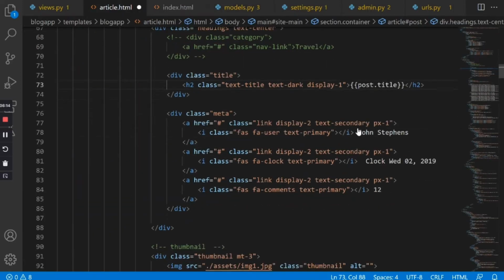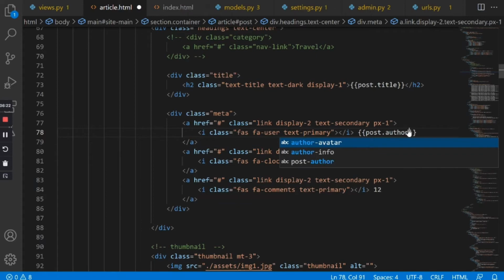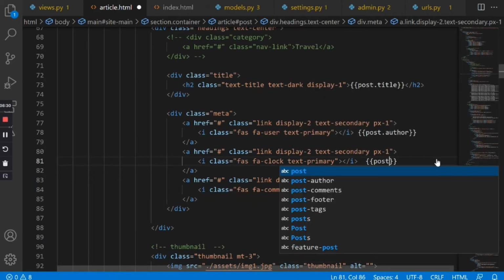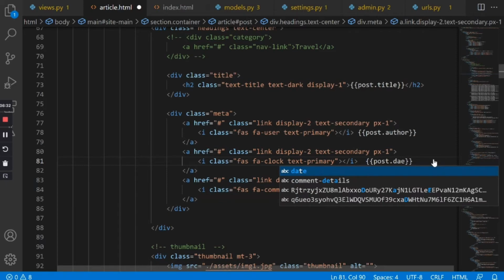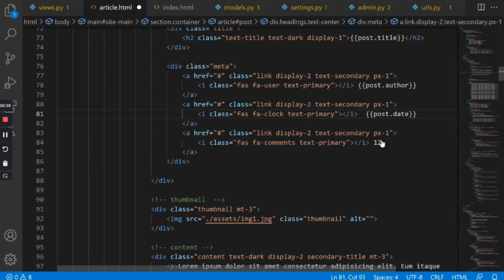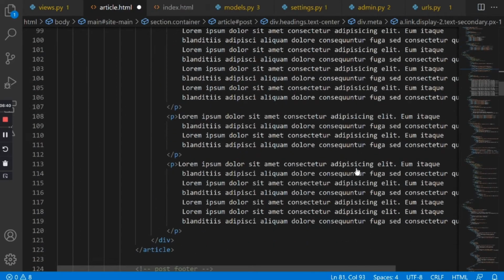Now what we need to say here is the author. So we're going to replace this with post.author. So we're going to say post.author. And then the next thing we need to do is replace this with the date that the post was published. So we replace this with post.date. And then the next thing, we are going to ignore this number of comments for now.